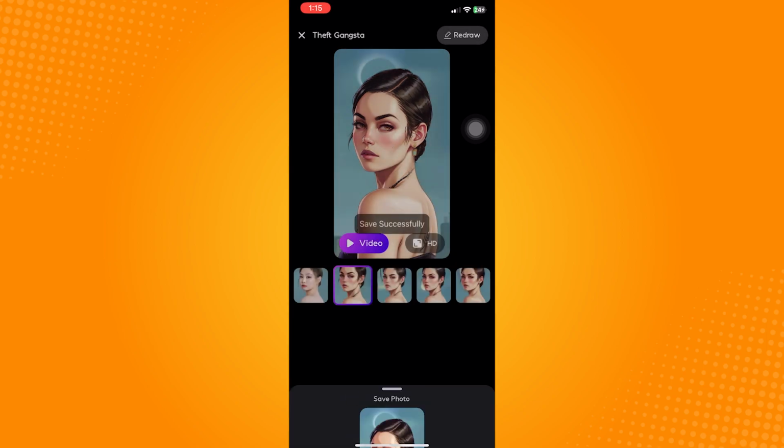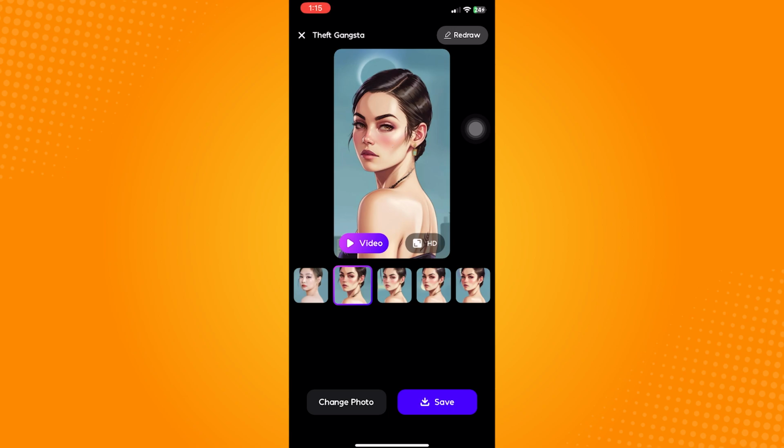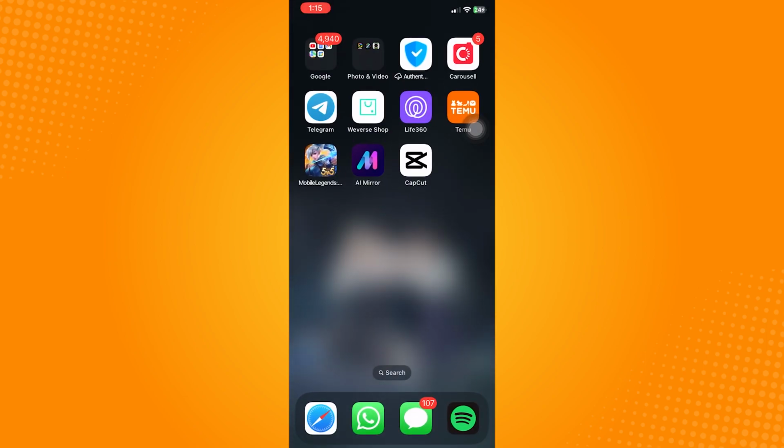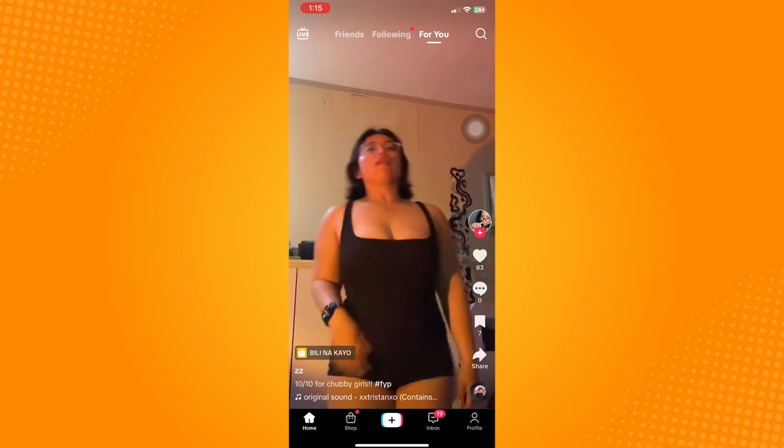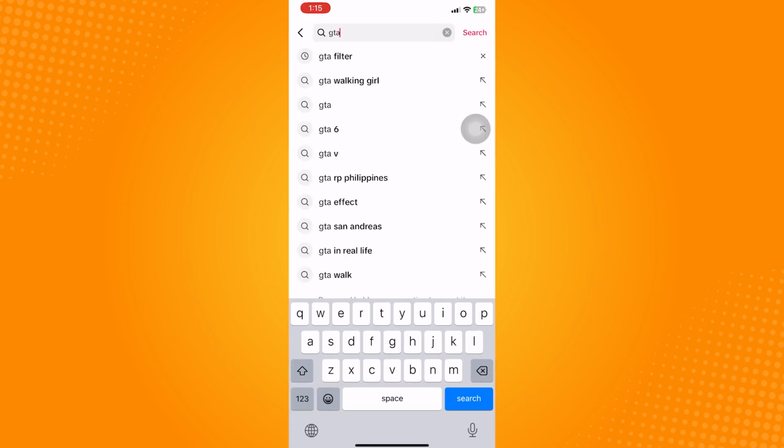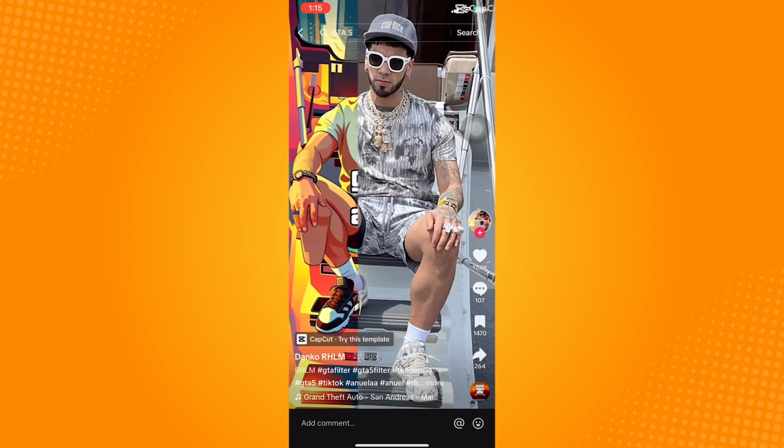After that, what you would want to do is to exit the AI app and go to TikTok. Click on the search bar and type in GTA filter. In this page, look for a video that is doing the video trend. So for example, this one, click on that.